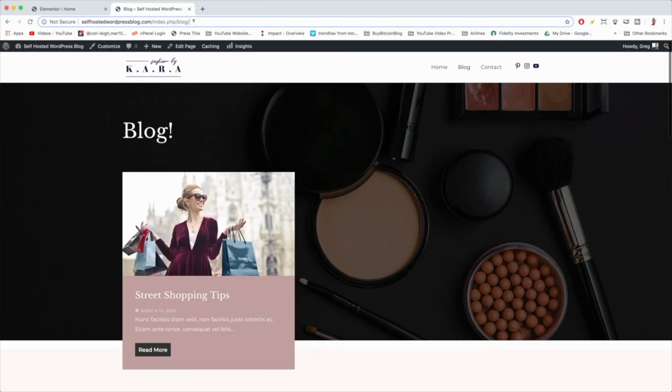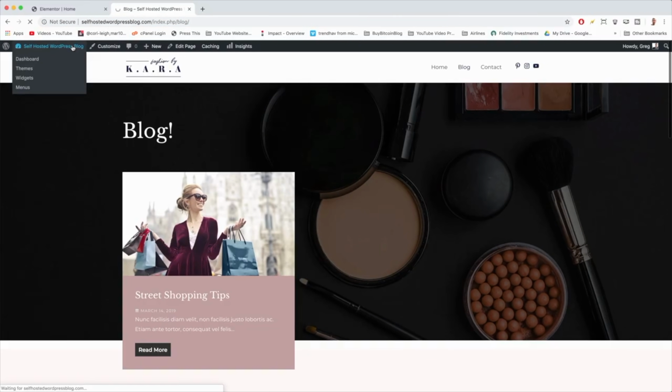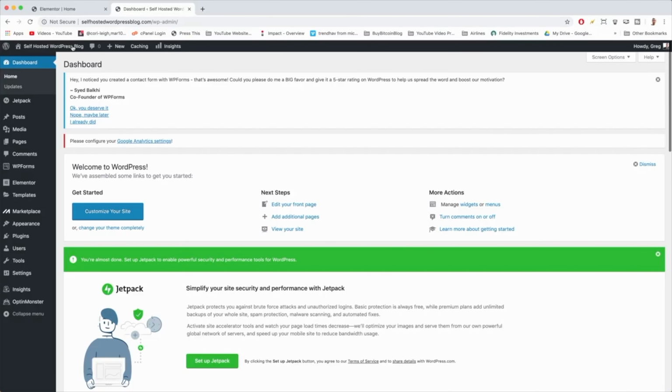So let's remove that. To remove the index.php, we're going to click to the dashboard and reset your permalinks. The word permalink, by the way, just refers to the link structure of your blog. It's how your links look. So we're going to hover on settings and click permalinks to change that up.